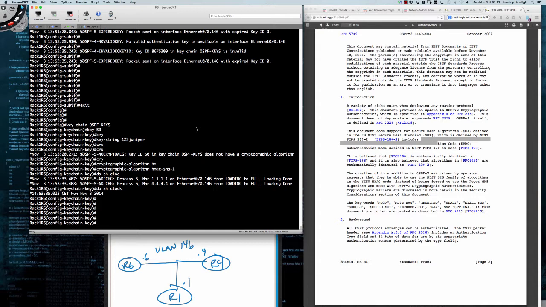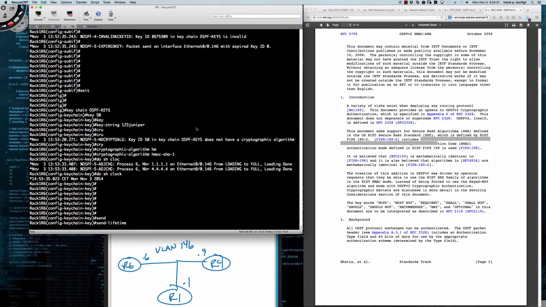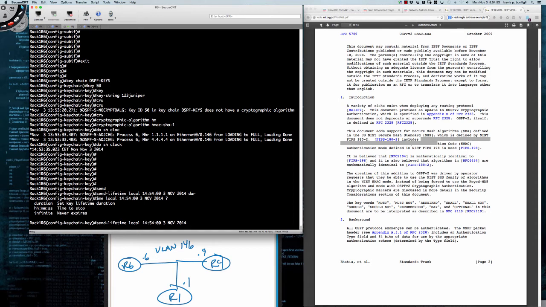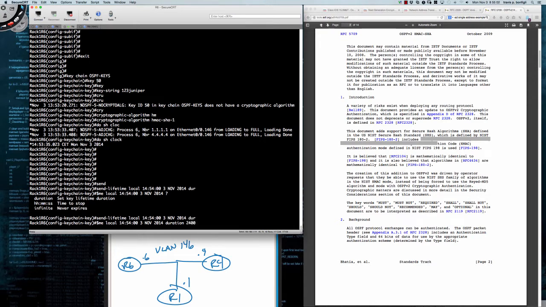So the information that it needs to establish the adjacency has now been provided, and this is before I set the send lifetime. But we'll go ahead and say send lifetime local. We're going to use our local clock. If you don't, it defaults to UTC time. And I will say 14:54:00, and we're going to start that on 3 November 2014. Whoops, 2014. And our duration, there are some different choices you can choose from. You can use duration, you can actually tell it when to stop, or you can say infinite. So we'll just say duration in 2,400 seconds.